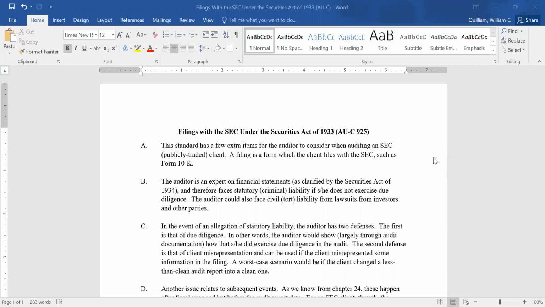As we look here, this standard has just a few extra items, like I said, for the auditor to consider when auditing an SEC or publicly traded client. And a filing is some form which the client files with the SEC, such as Form 10-K. And the auditor, as we know, is an expert on financial statements, and that was clarified by the Securities Act of 1934. By the way, the Securities Acts of 1933 and 34 formed the SEC during the Great Depression.